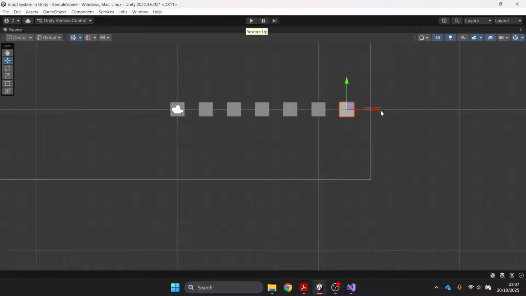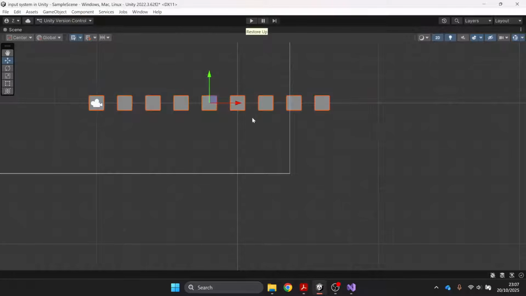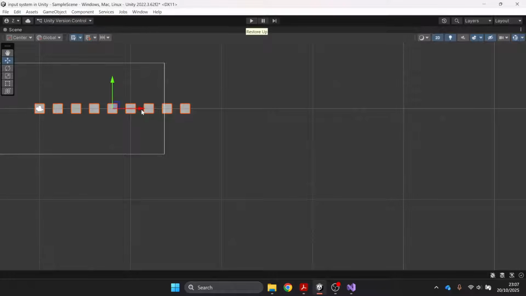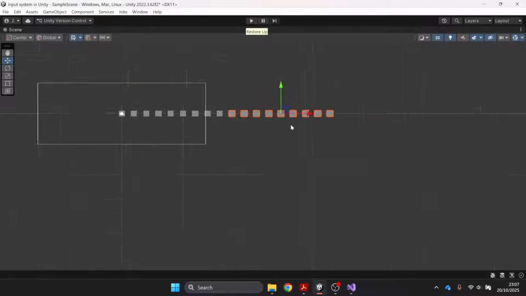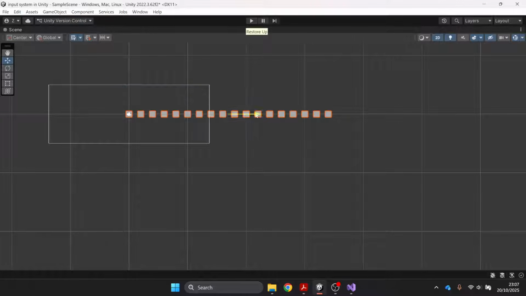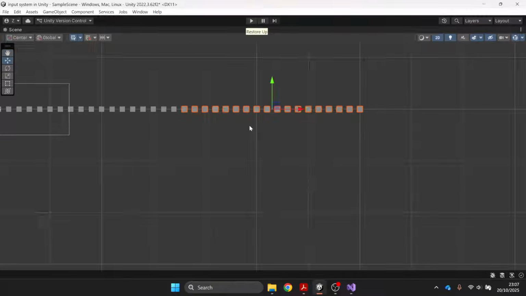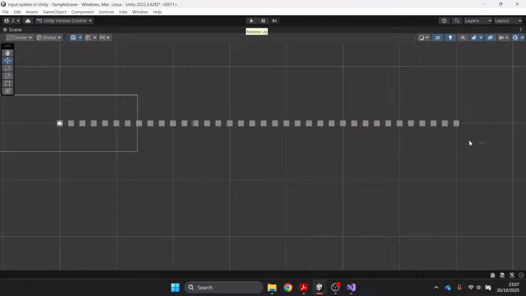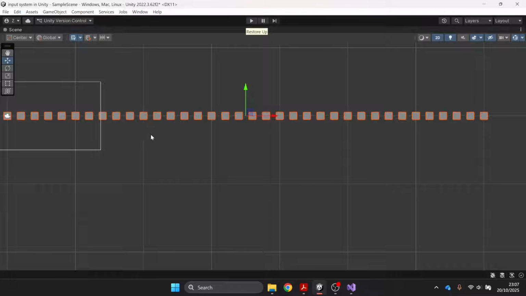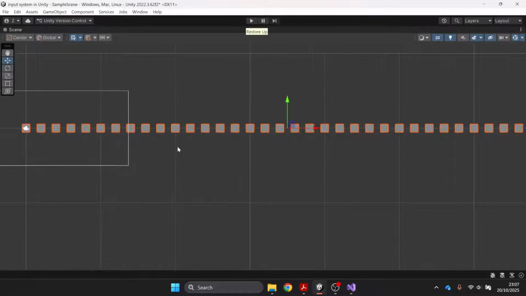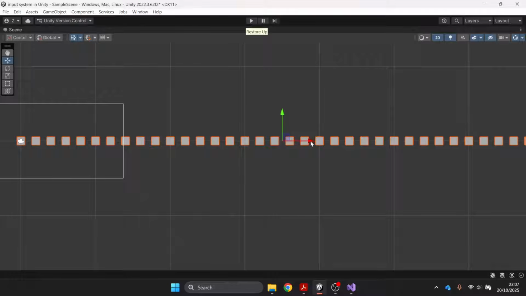So I'm just using this and I'm holding Control when I'm moving my object. So again, let's grab these, place them here. Let's grab these, place them here. So this is pretty good. So now what I'm gonna do is grab these guys and duplicate them and just place them in place.